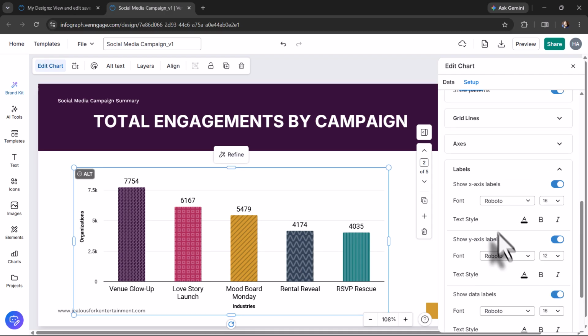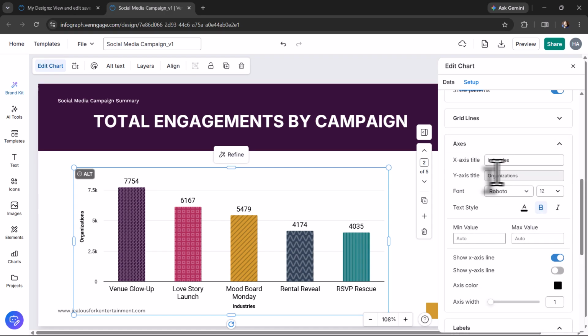And above the labels area, let's click on axes. You'll see that we have the option to give the x-axis a title and the y-axis a title. I believe these names came in from the sample data that Venngage created, so you can remove these or change them into anything right from this area.